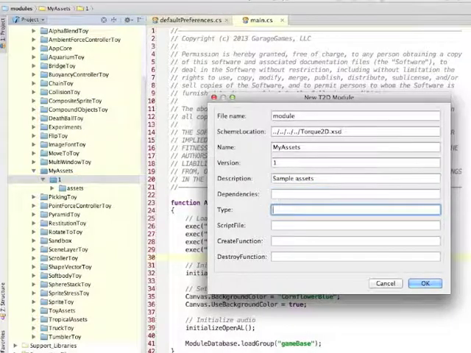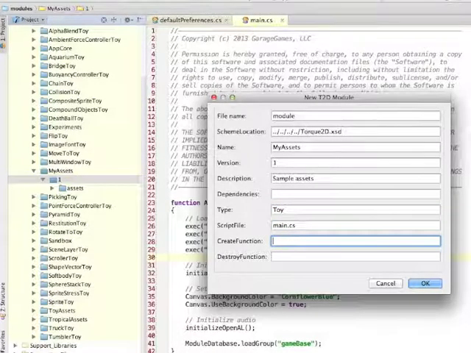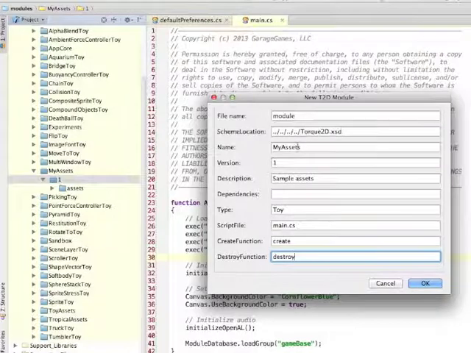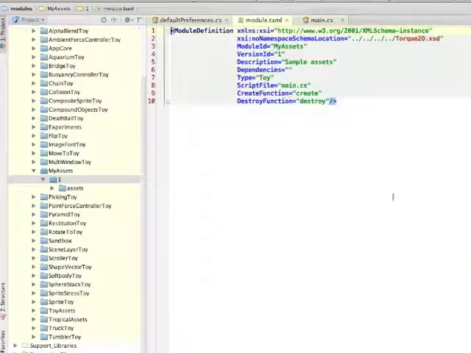I'm not going to have any dependencies. My type is going to be toy, so I can work with this inside of the sandbox. And I will be creating a main.cs to be used with this module, and it will be looking for create and destroy functions. And I can name those whatever I want. But essentially, once I hit OK, if all went well, there it is. There's my module definition. But it appears something has gone wrong, and usually one of the first signs of this is my schema is not in the right place. So either I went too far or didn't go far enough. So let's see. Nope, it's not 5. Oh, there we go. There's only 3 directories up. And now it's all good.